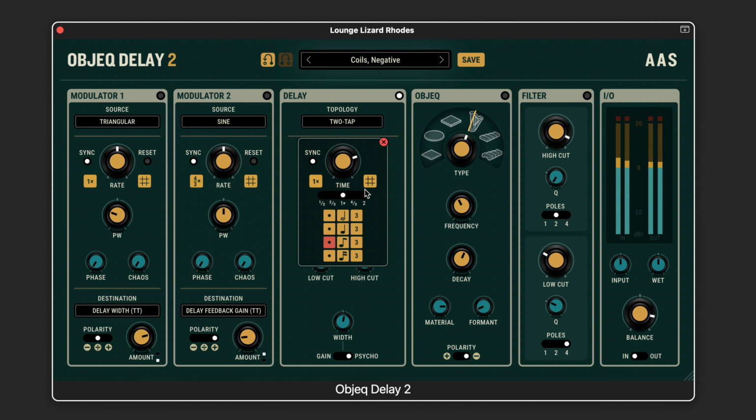I've got this set to dotted eighth notes, with a bit of feedback and a bit of filtering. Now I'm going to modulate the width here. Again, I'm going to dial this back. So we had a lovely kind of thick, chorusy type of effect in this psychoacoustic mode. Just lovely sounding. And with the second modulator, I'm going to modulate very subtly the feedback. Just a gentle amount in positive territory.